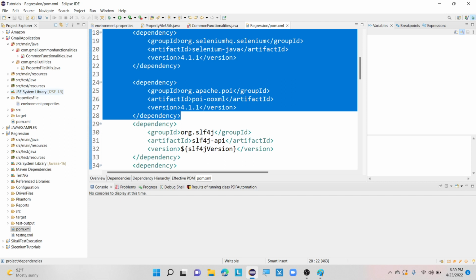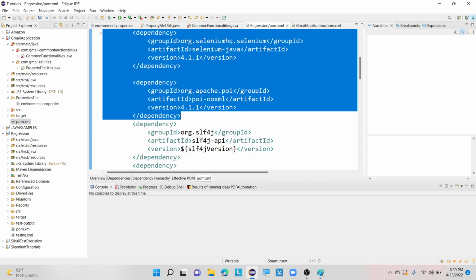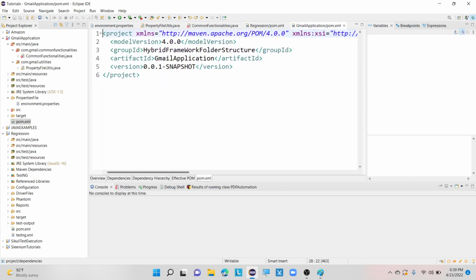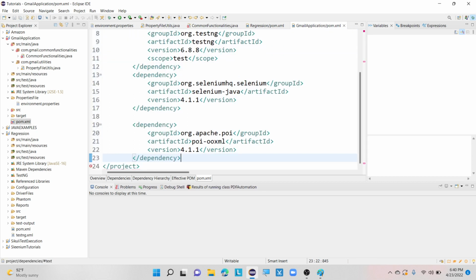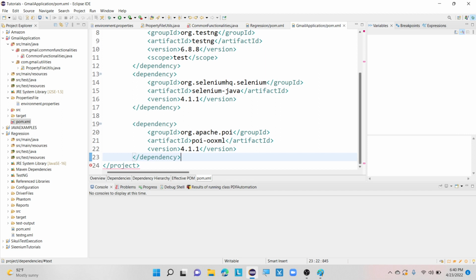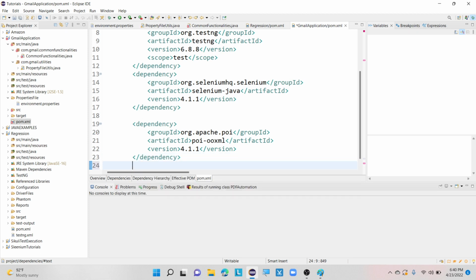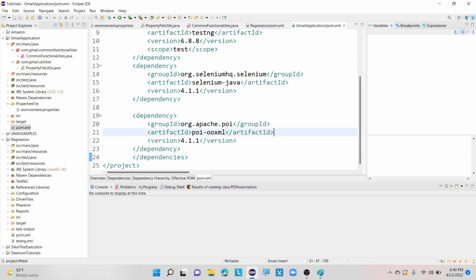Let me go back to our Gmail application pom.xml file. Here I'm going to add this after the project tag. What error is it giving? Non-parsable POM, it must start with the dependencies tag. We missed out the dependencies tag. That is fine, and you can see that the error got resolved now.